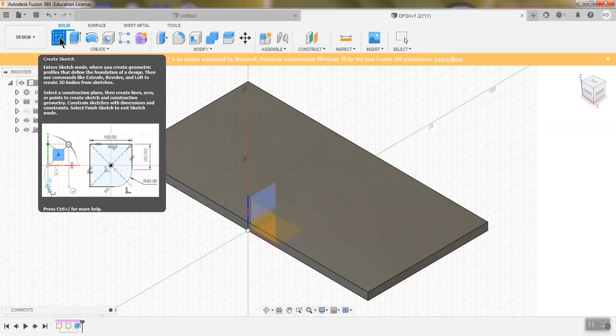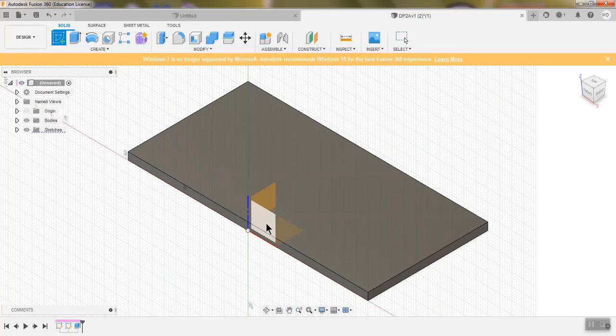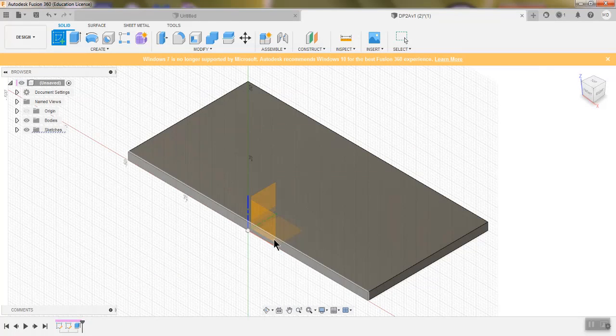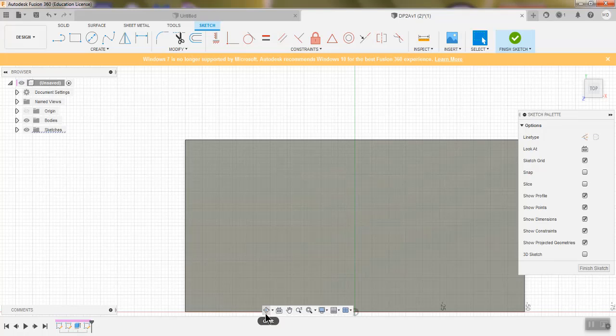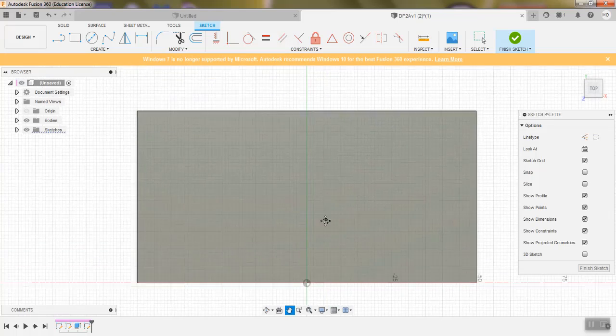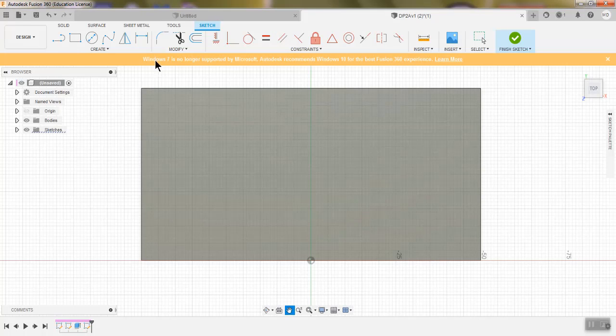Okay, we're going to go right over here. Select the plane or planar face. So we're going to select right here, right? Don't select this one. Don't select this one, and don't select this bottom one. Got to select the top one. So we're going to click. There you go. We're going to move it with the hand. Let's left click and release and move it with the hand. Look, we can move it with the hand. Okay. Let's get rid of this. We don't need this right now.